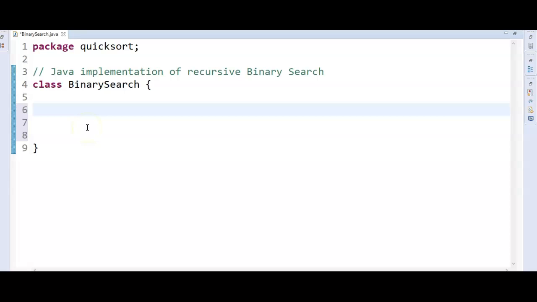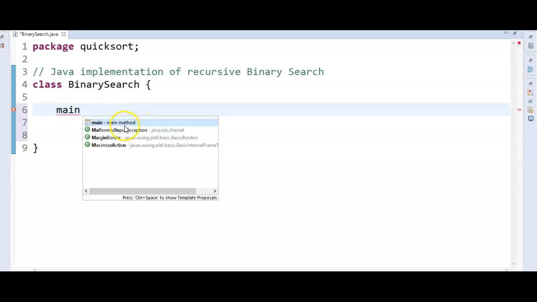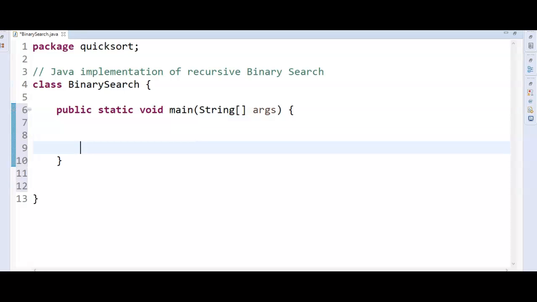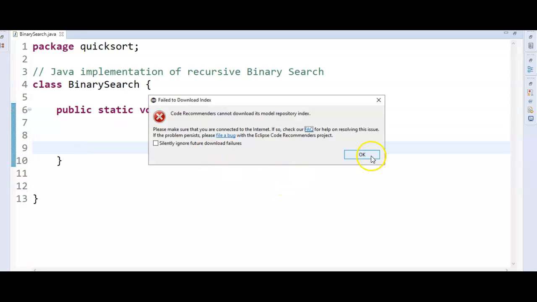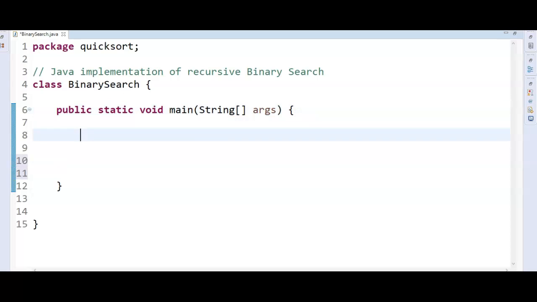I have created a class and I am naming it BinarySearch. Here I am creating a main method. So what is the first step? The first step is we need to create an array. So how do you create an array? Int array equal to 10, 20, 30, 50, 100.